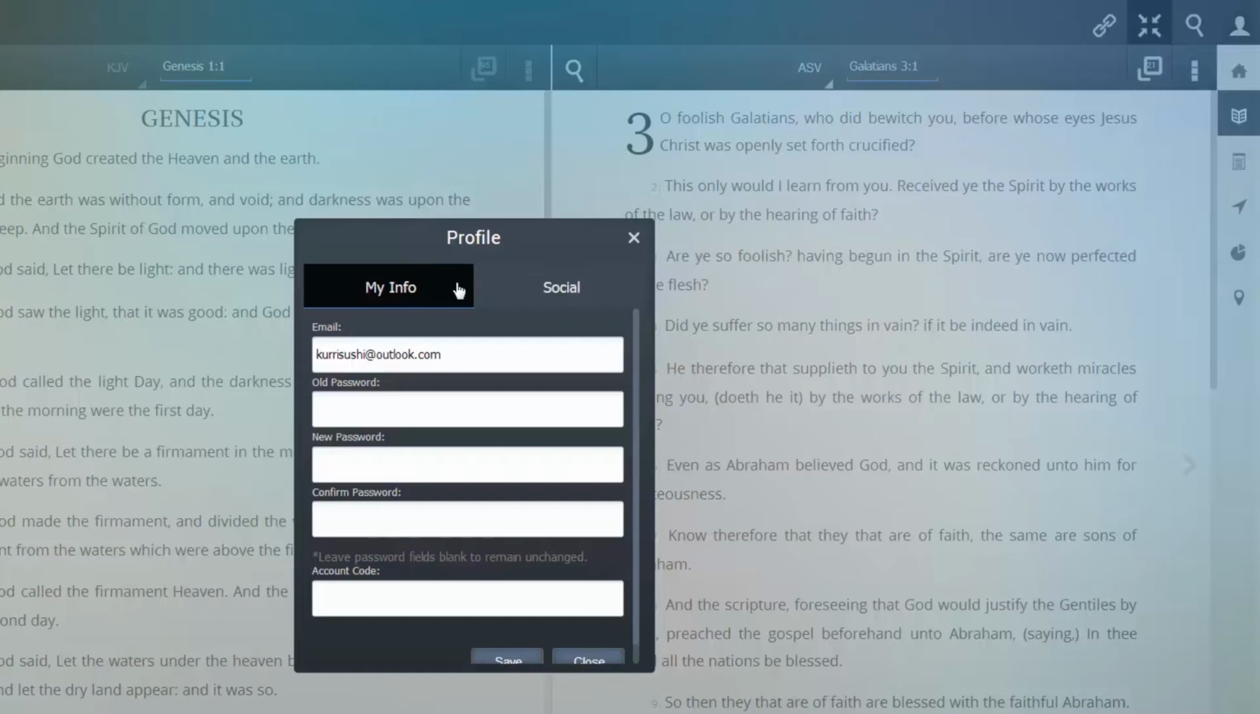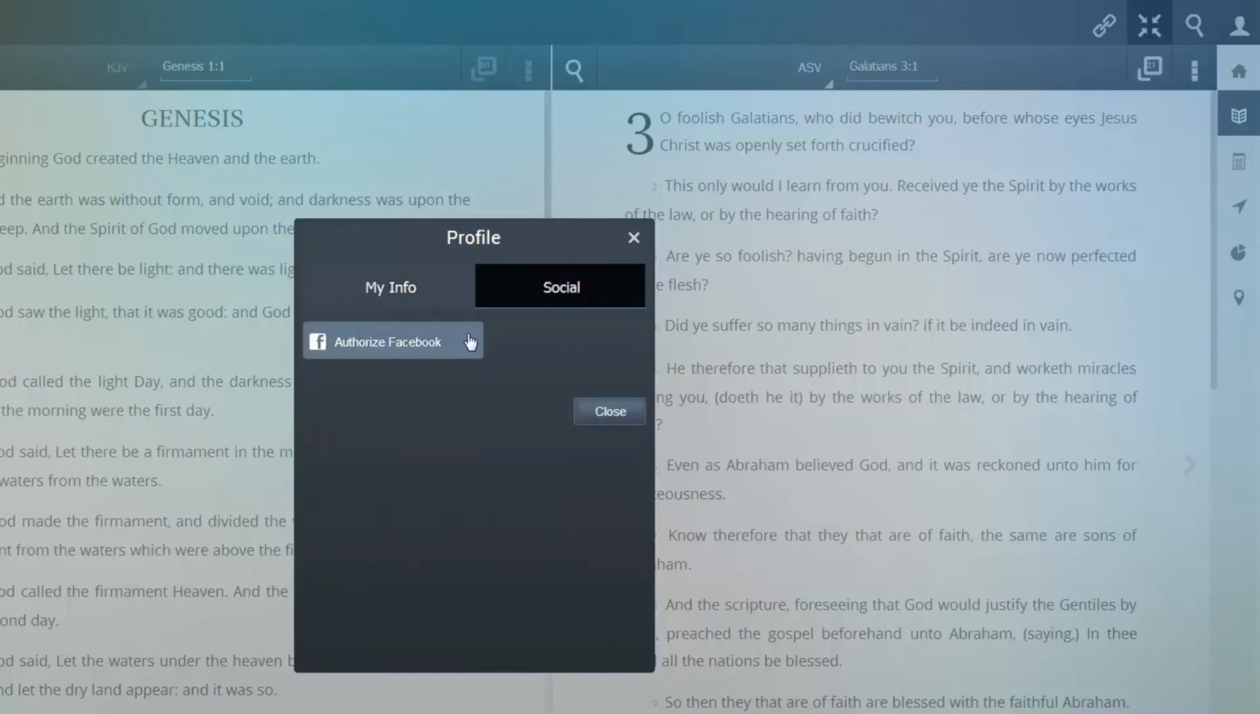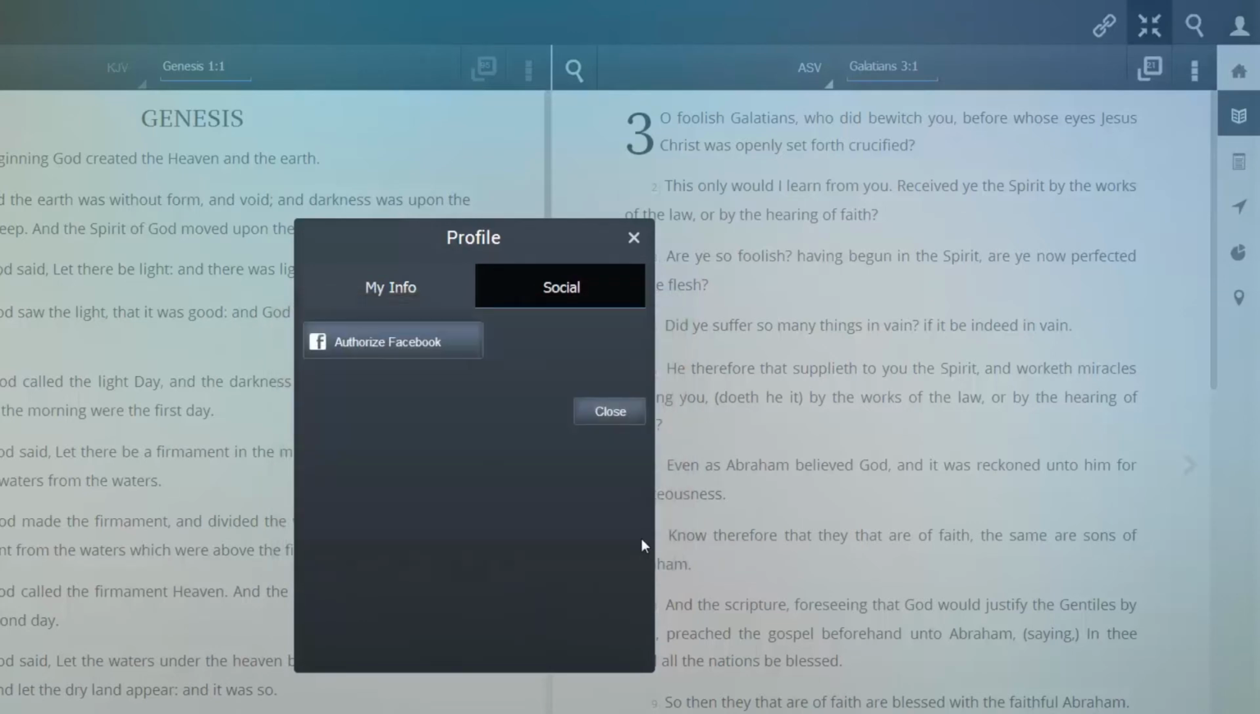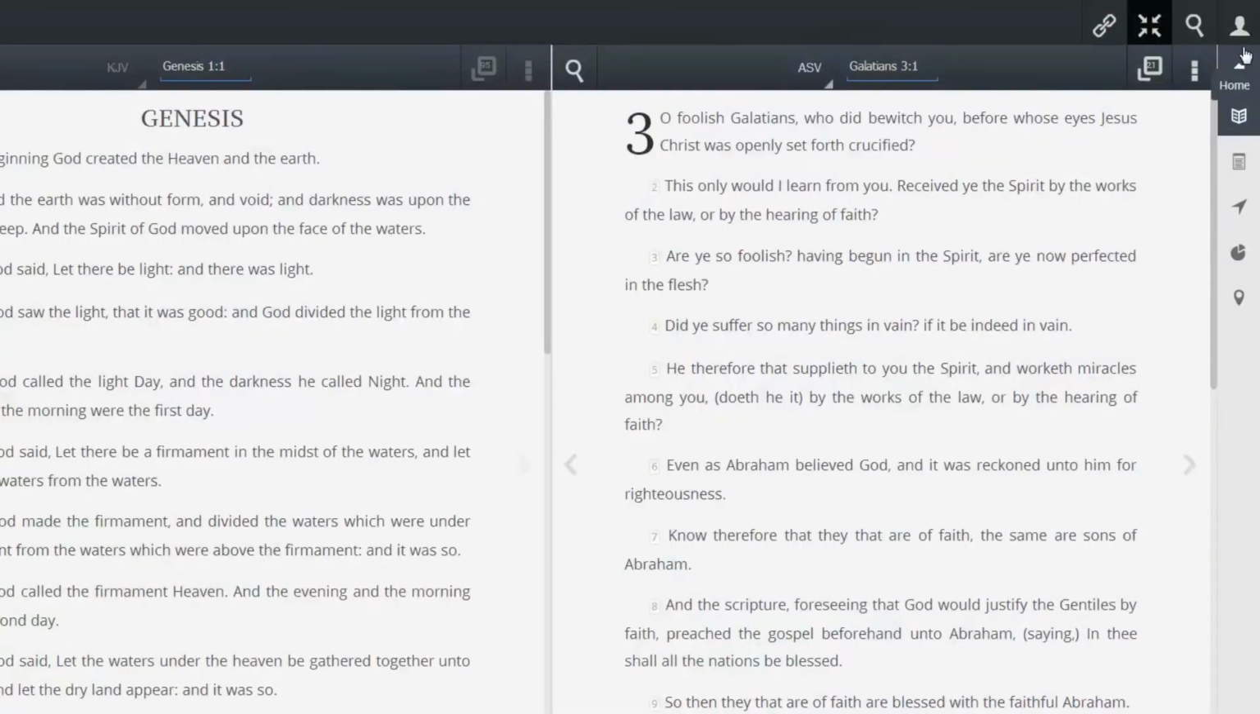Enter in your email, your old password, and your new password. Also, this is where you enter in your account code if you have one. Clicking on the Social tab will let you sync up your Facebook account with the Biblesoft app. You will need to log into Facebook if you're not logged in already.